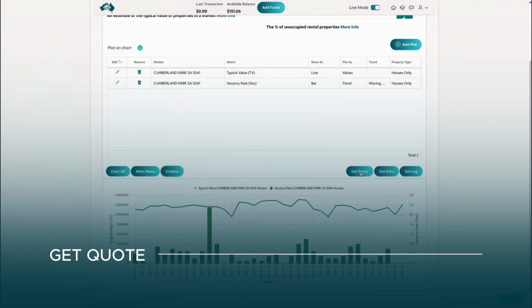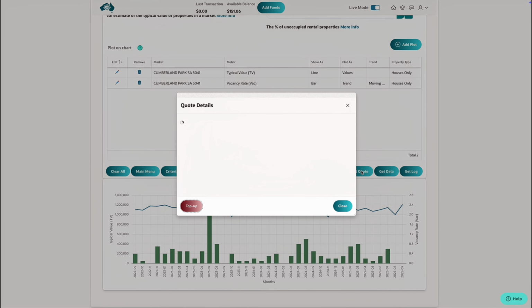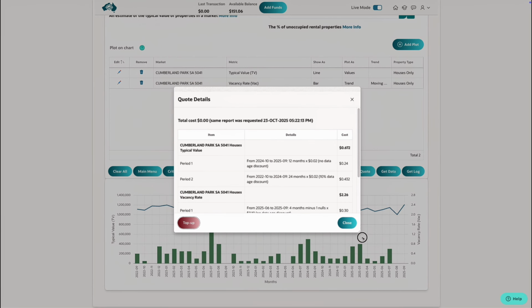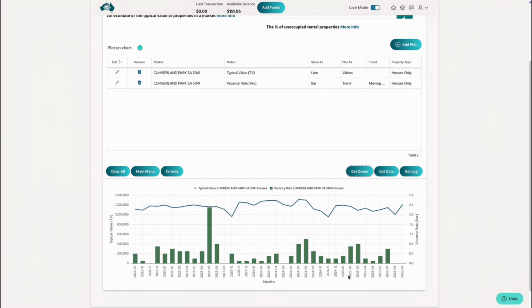You can click on the Get Quote button to see how much a chart will cost. Viewing the exact same chart costs nothing. The quote is broken up by plot. Different metrics have different base prices. Within each plot, there may be blocks or periods over which prices are discounted. But sometimes old periods have a premium applied rather than a discount.